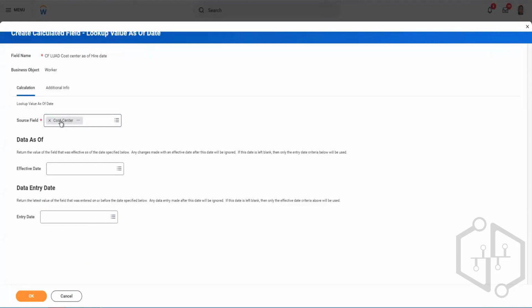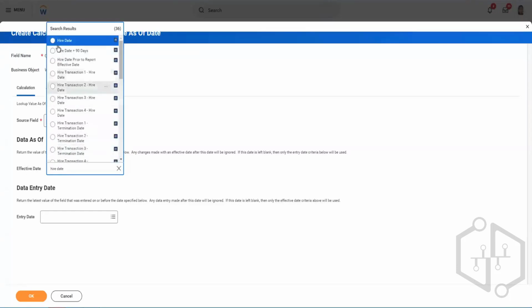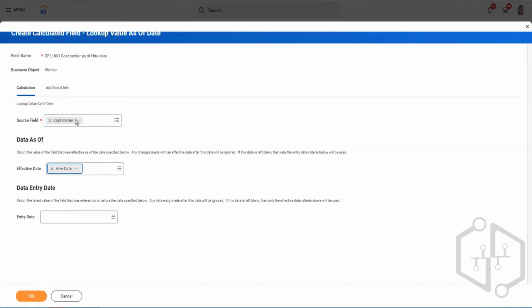Now, after entering the source field, I am going to enter the field as of which I want to check this value. So for future hires, whatever transactions are entered in the system will be effective as of their hire date only. If their compensation and their assignment organizations, everything will be based on their hire effective date. So if I check the value of this cost center field as of the effective hire date, what is the effective value in the system of a particular person? What is the effective value of cost center as of their hire date?